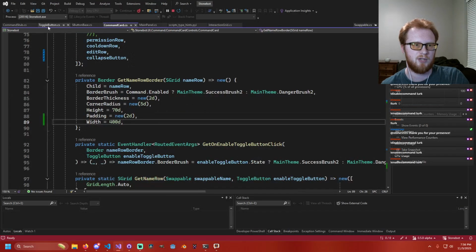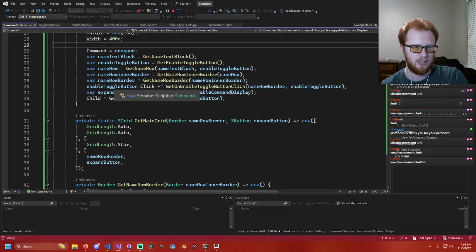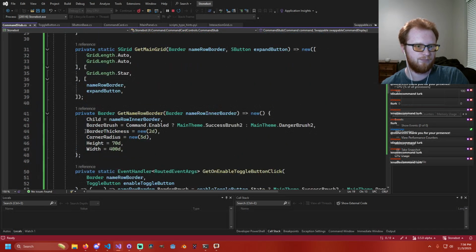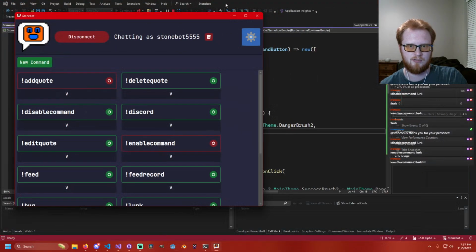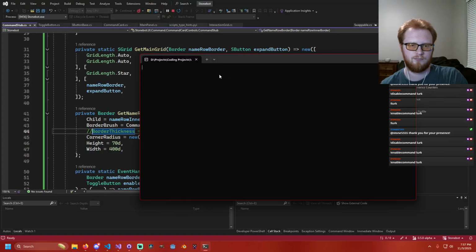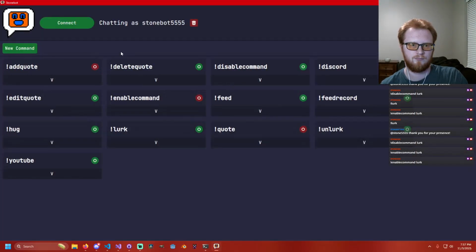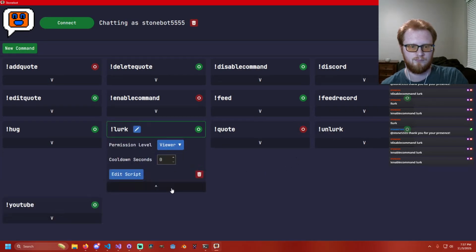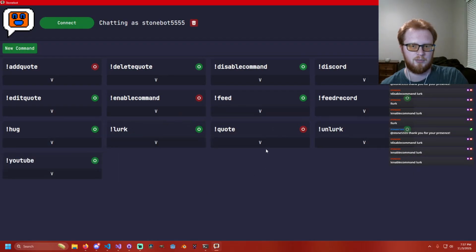So just as an experiment, if I come over here and I say, if I get rid of the border thickness, oops. So it would look like this instead. And then, yeah, I would have to get rid of the border on the other thing, but this is what it would look like. I don't know.